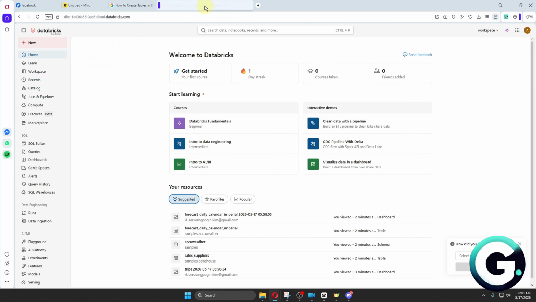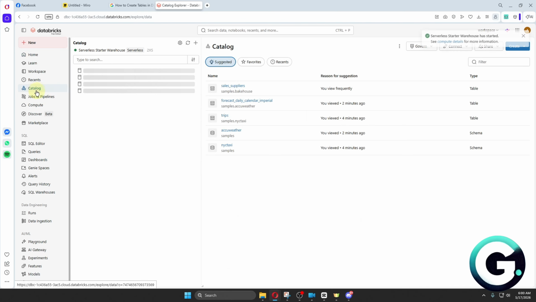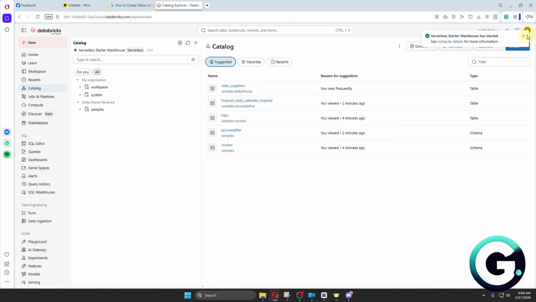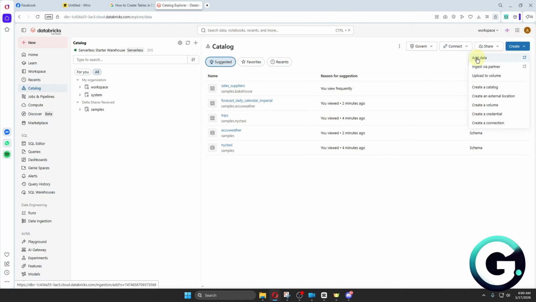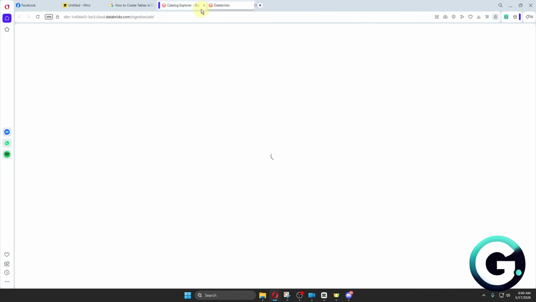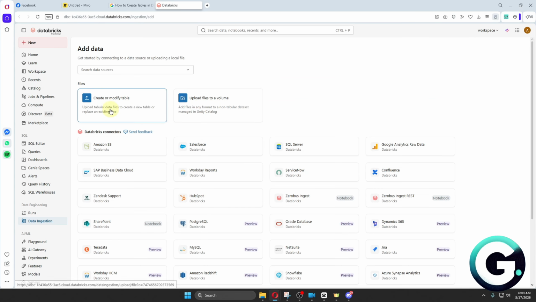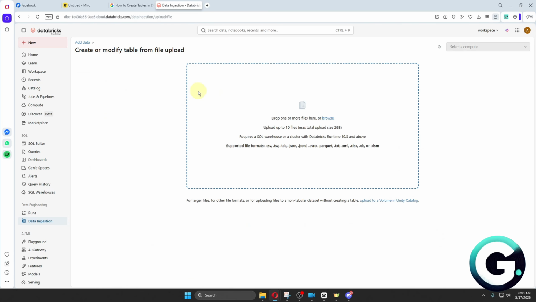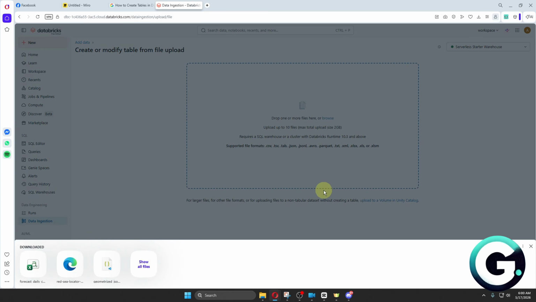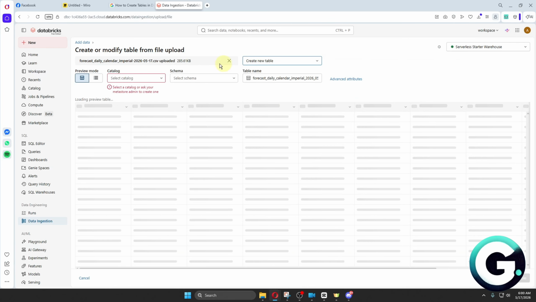And the second way is going to be a lot easier, which is just by heading over to your account dashboard. From here, you want to click catalog. And basically inside, we have the create option at the top corner of our screen. So just click on it. Click add data, wait for it to load in, and then we have the create or modify table, upload tabular data files to create a new table or replace an existing one. So let's just click on it, and here you then want to upload your table, and basically from there you are good to go.